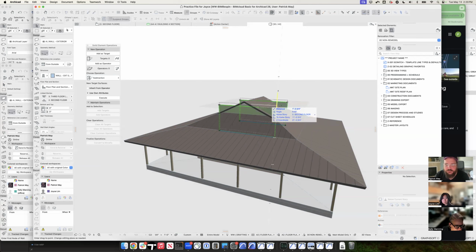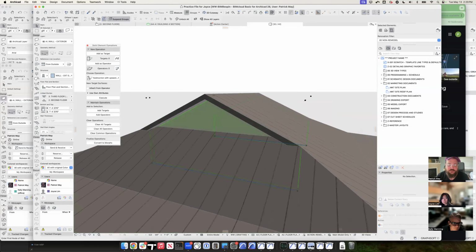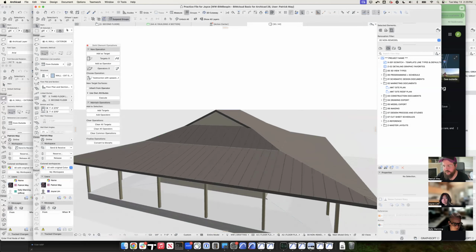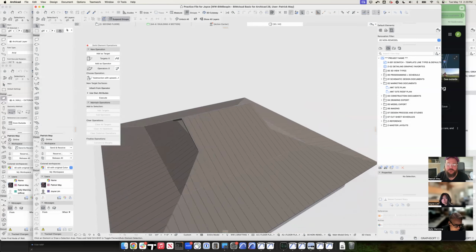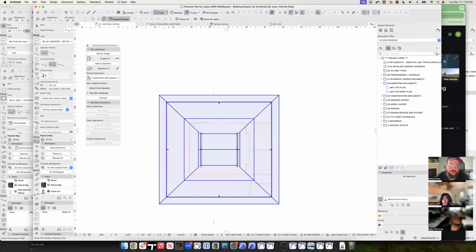Right, so these walls can come up to here, and then, like I was mentioning, I'm hoping that they're not cutting through there. These can be my targets. This can be my operator. I can do a subtraction with upward extrusion, and that should trim those walls out at that roof line. Okay. Now for the shed dormers, that is going to be a case of a single plane roof.